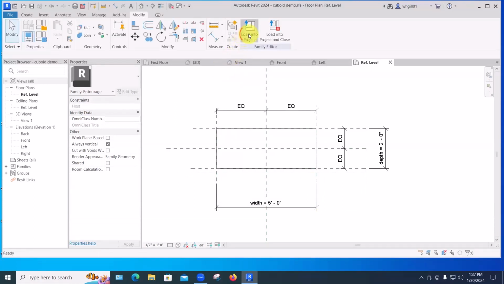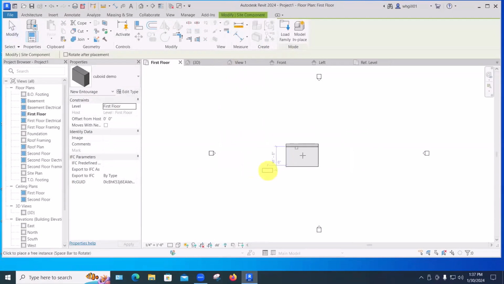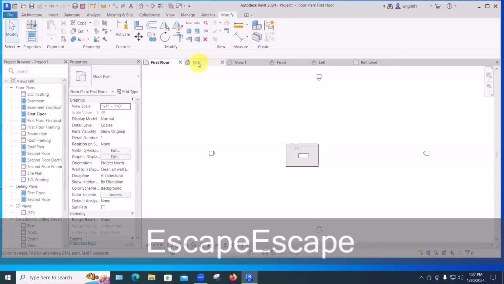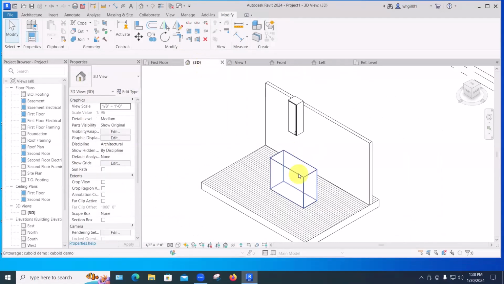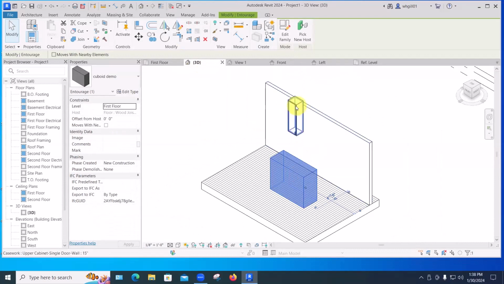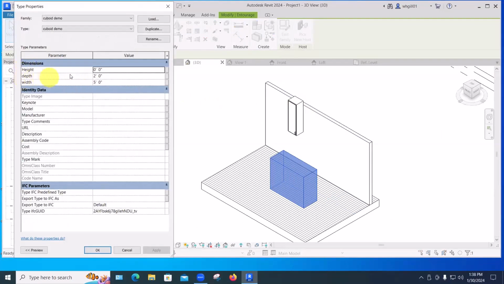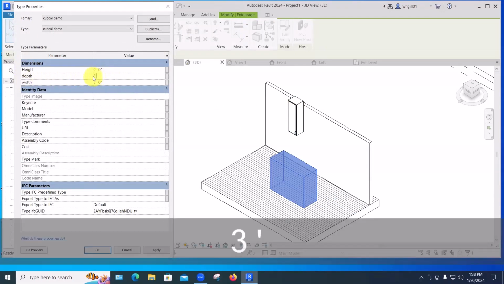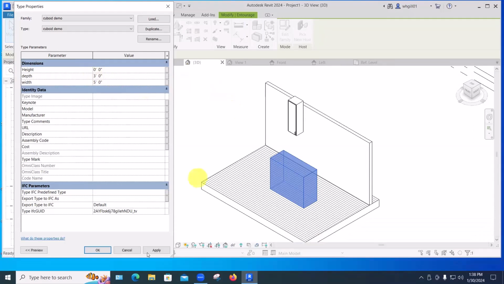So we'll load this into the project and put it there on the floor. Just like the wall cabinets, we change their dimensions in edit type. And there's height, depth, and width. If I make the depth be 3 feet and apply, then it becomes 3 feet centered on its middle point. The wall cabinet dimensions are given off the face of the wall, so they come out from the wall instead of going partly back into it.